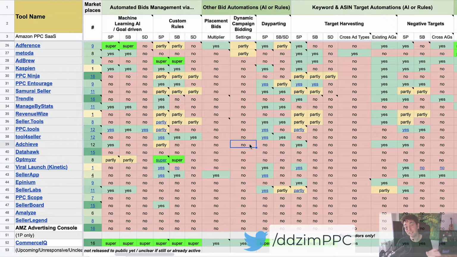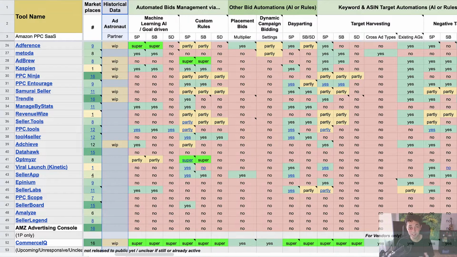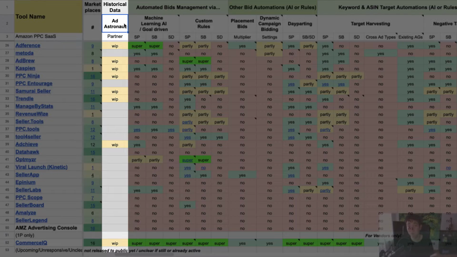And also in the advertising console, when you download your search term reports, it will only be for 2 months. And so if you don't want to lose that valuable data, if you don't want to start off with only 2 months of data in the new software, there is now a solution which is called AdAstronaut, the first data storage service of its kind for Amazon PPC.